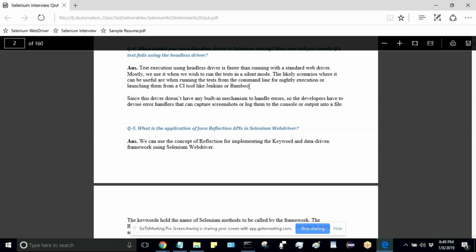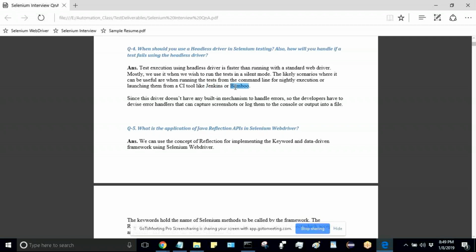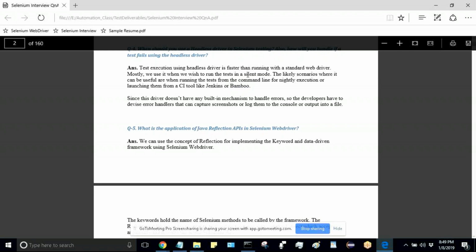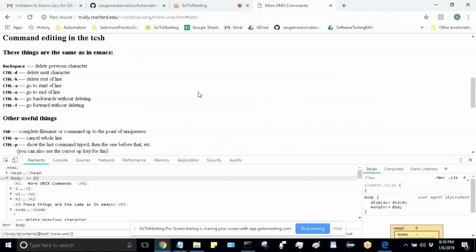So mostly they will be useful in continuous integration tools like Jenkins, Bamboo. What is continuous integration? Continuous integration means you test it continuously. Whenever there is a build deployment, you immediately run the test. So Jenkins is capable of doing that automatically, and Bamboo is another tool. Especially if it is involving APIs or web services where there is no front end, then this headless driver is a very good tool. But if your web application has web interface like this, then I don't recommend this.